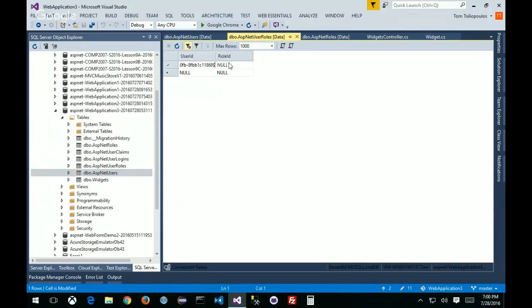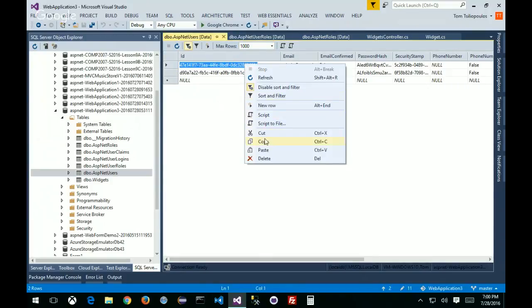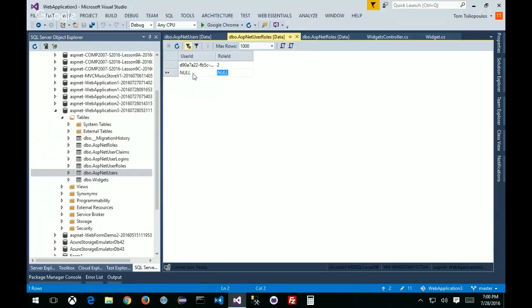Paste. And then from a role ID perspective, I'm going to put in number 2. That's the widget manager, right? And then for admin, it's my admin user, so this one. I'm going to copy this one, go over here, and under user ID, put the user ID for admin, and it's admin, right? So those are the 2 things I need.